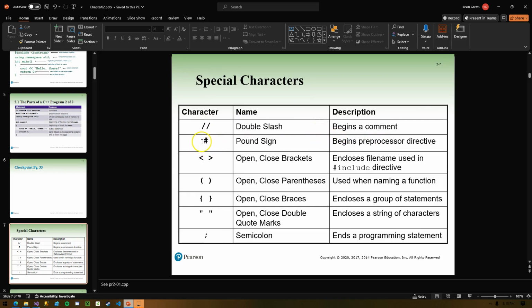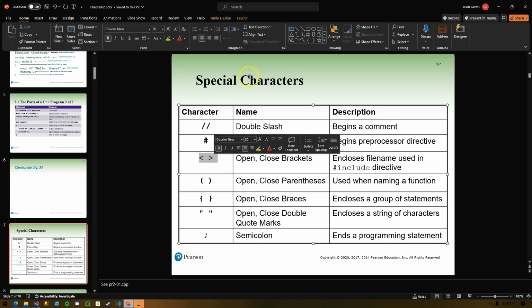There are other things that you can do with the pound sign or the preprocessor directive, but by and large, in this class, we're going to be using them for our include statements. We have opening and closing angle brackets. They enclose the file names used in includes. They're also used for, if you've had any programming courses before, less than, greater than, less than or equal to, greater than or equal to.